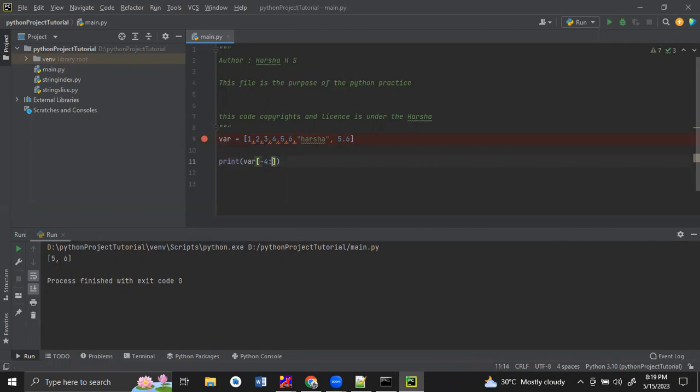Here also we don't need to mention the end or the beginning. If we don't mention the end, it will print from -4 till the end. In the same way, if you don't mention the beginning, it will print from the first index to the -4th index. So -4 is -1, -2, -3, -4. Except this, till this it will print.